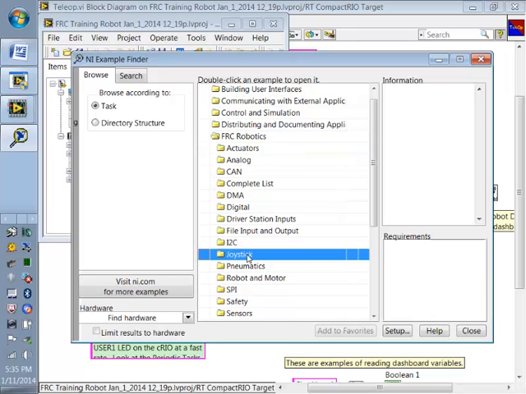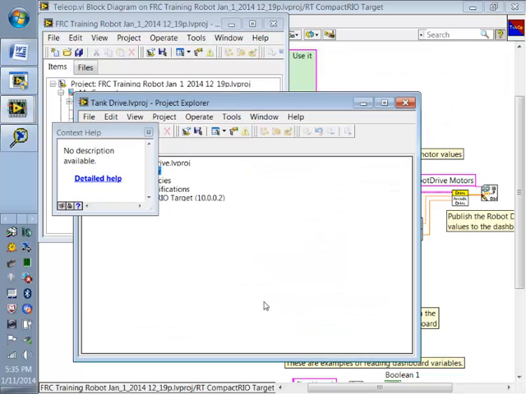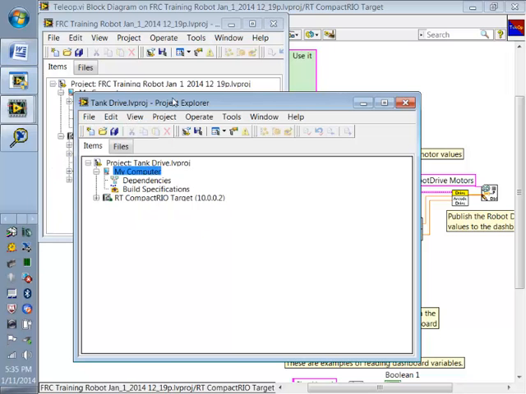Let's say I want to learn how to use a joystick. Here's how I do joystick for tank drive. Great. So this example program opens up a project. Notice that the project is targeted to nowhere, so it's not going to work till I fix that. That'll be a topic for a different time. I can open up, however, the tank drive function.